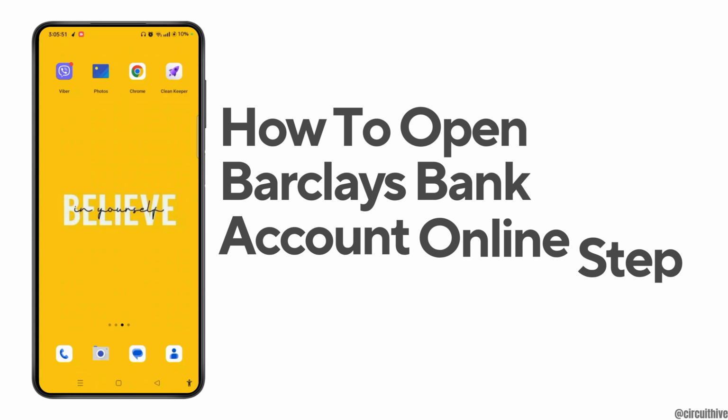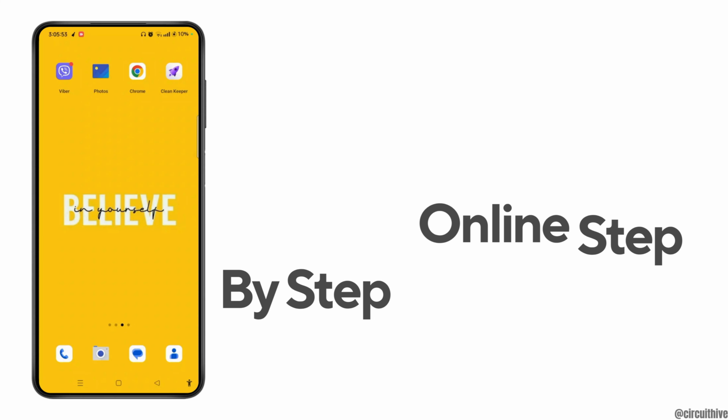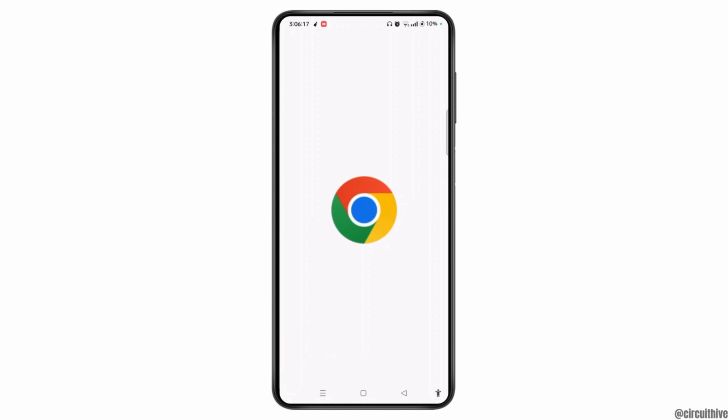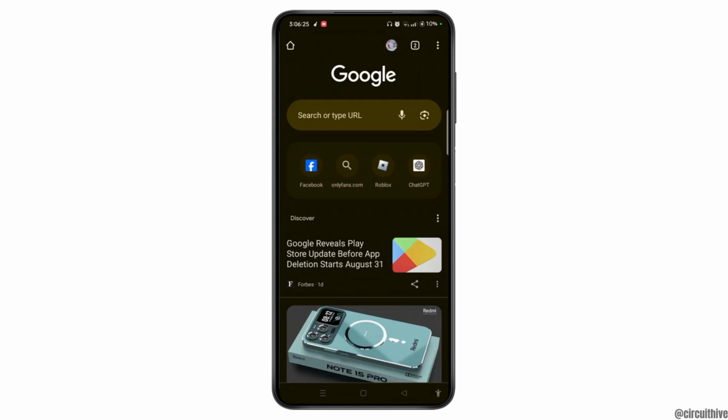How to open Barclays Bank account online step by step. First, head over to any browser on your device, or you can also open Google on your device. With the help of the search bar or the web address bar, type in Barclays Bank and search for it.